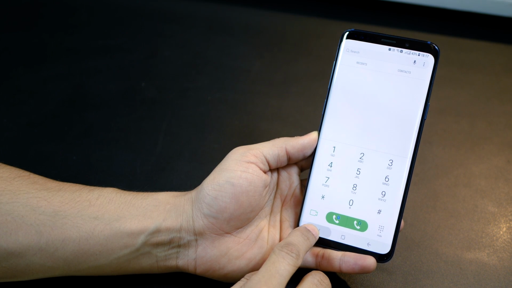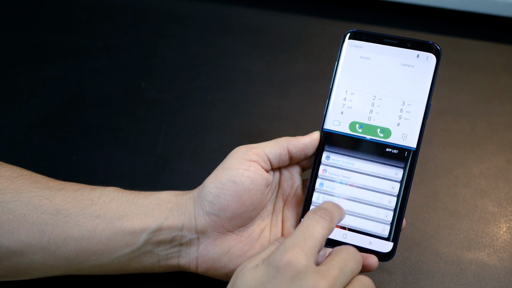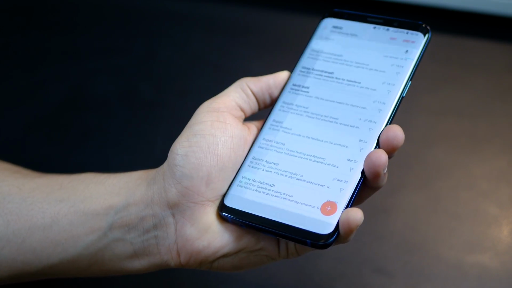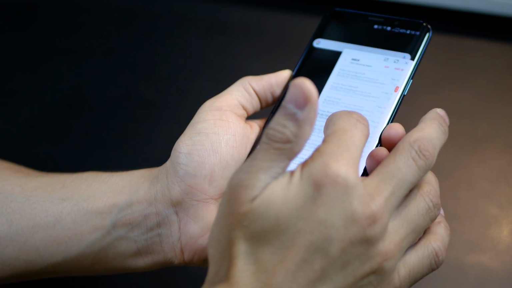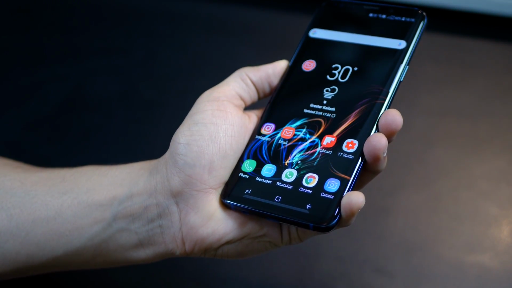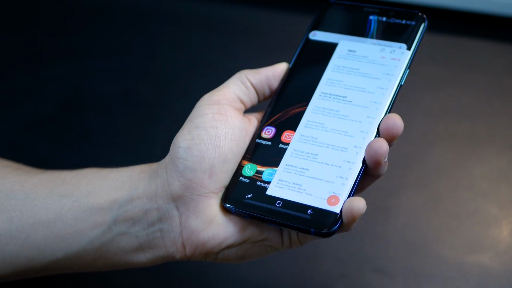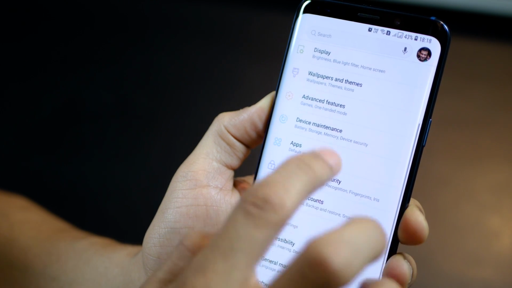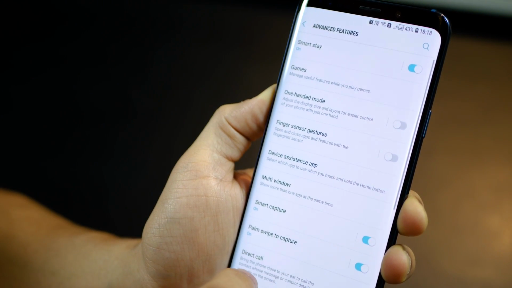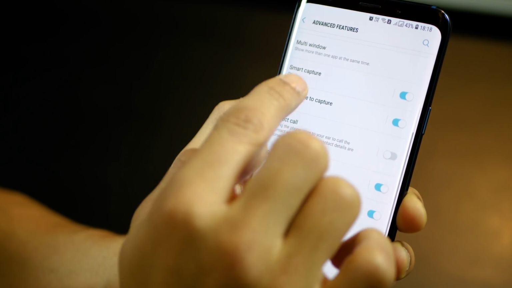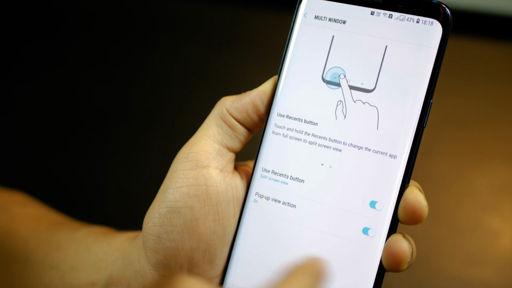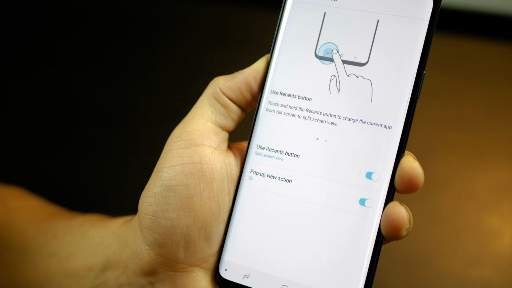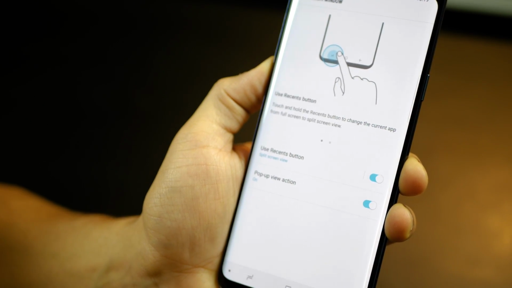Coming to the next one, the Galaxy S9 and the S9 Plus support both multi-window as well as pop-up view. But again, it's turned off by default. So you could go into settings and turn it on in the advanced features. You've got an option called multi-window, which is basically what this is. And you need to turn on both for pop-up view action as well as split screen view. So, you've got a large screen. It's a 6.2, 6.3 inch display, and that's what it's for.